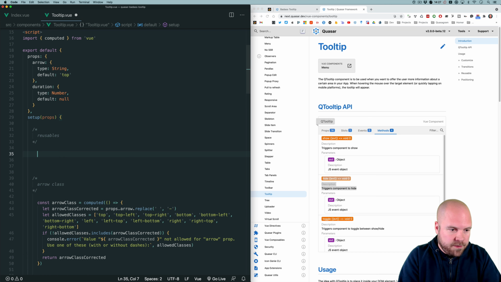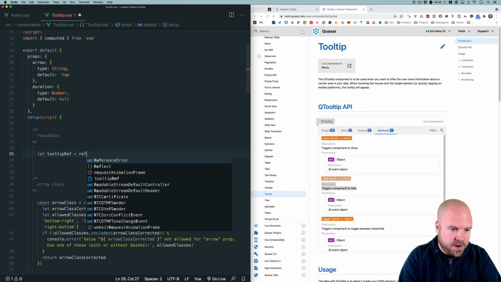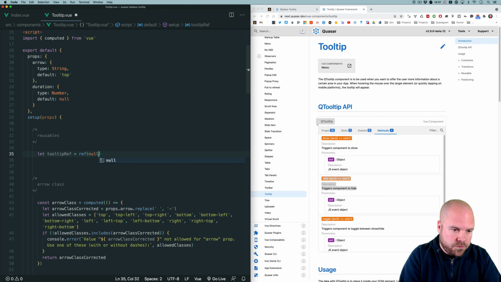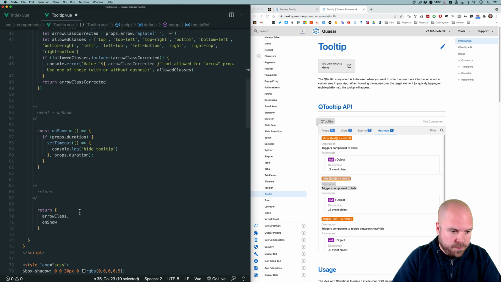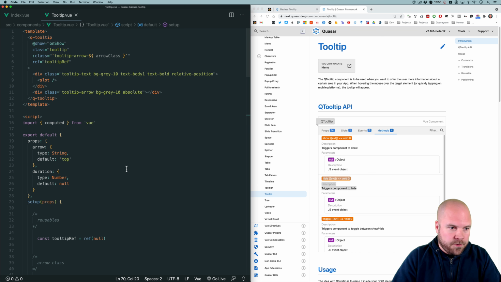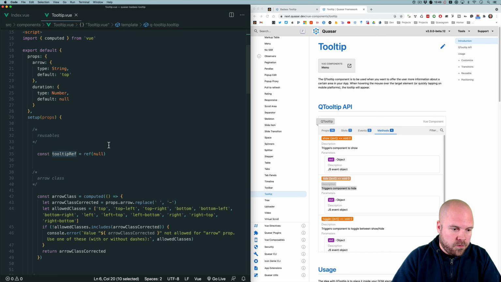And we'll set up our ref here. So const tooltipRef equals ref, set that to null. And we're going to need to return this tooltipRef, so let's add that down here, tooltipRef, and save that. We can now get access to this QTooltip component at tooltipRef.value.